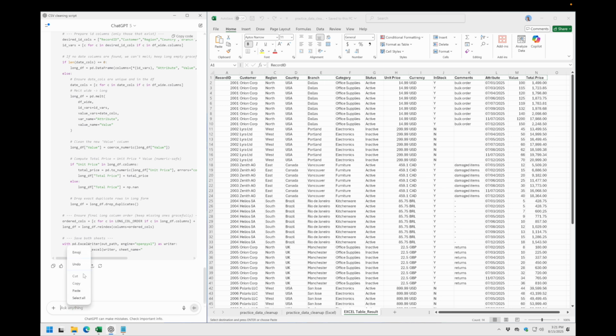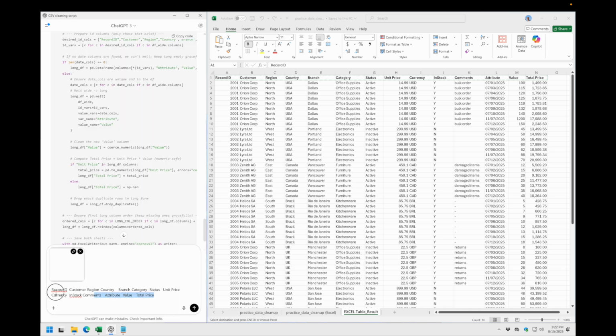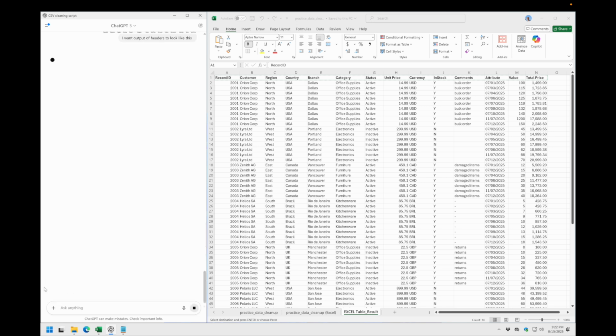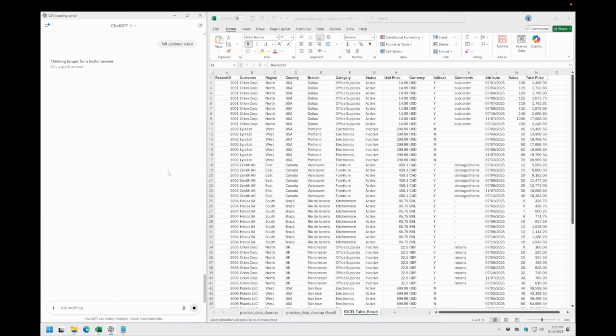Now here's where ChatGPT really shines. After the first run, I realized I wanted the headers to look a very specific way, not just cleaned, but following my exact format. So instead of rewriting the whole script myself, I simply went back into ChatGPT and gave it a new instruction. I said, please update the script so that the headers output exactly like this, and then I pasted an example table with my desired headers.